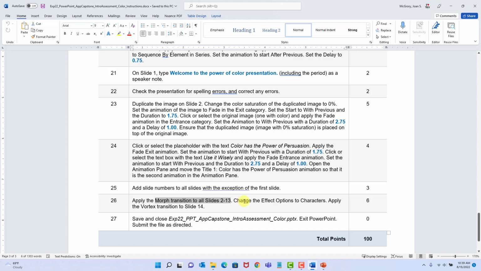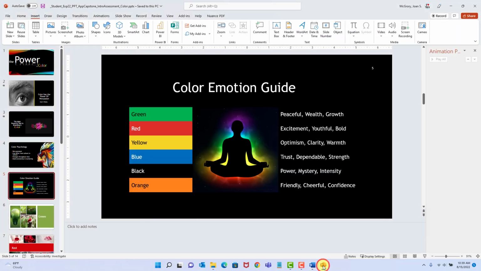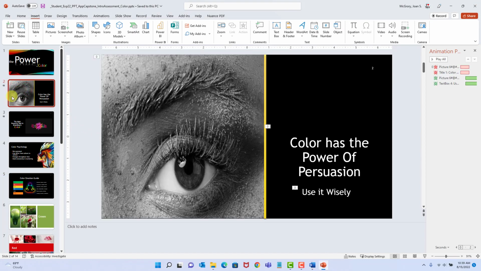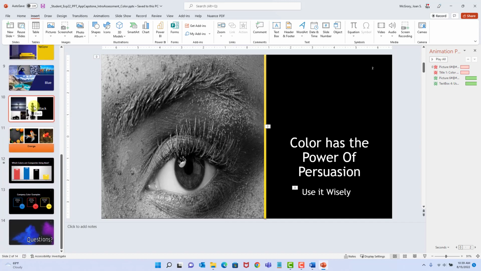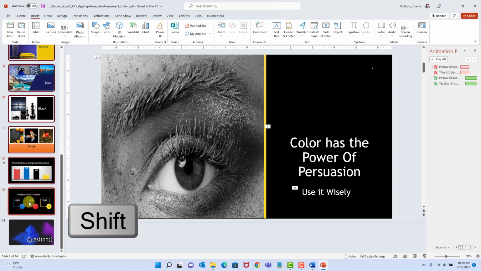Then we're going to change how it morphs. We're going to change the effect options to characters. And then finally, we're going to affect the transition to slide 14. So let's go back to our presentation. In this thumbnails area, click on slide 2. I am going to have slide 2 selected, I'm scrolling, and I'm going to hold my shift key down and click slide 13.